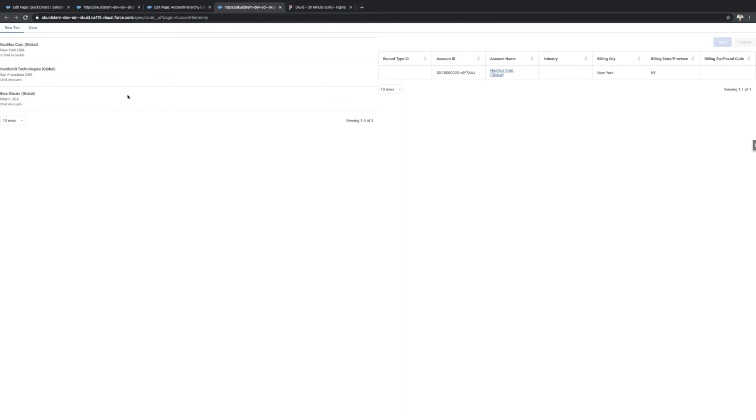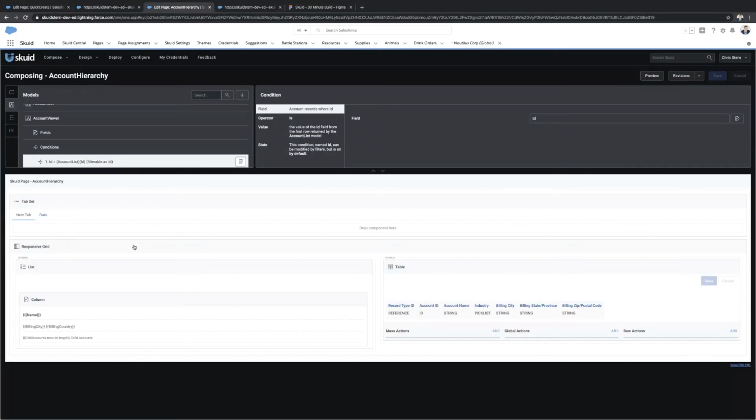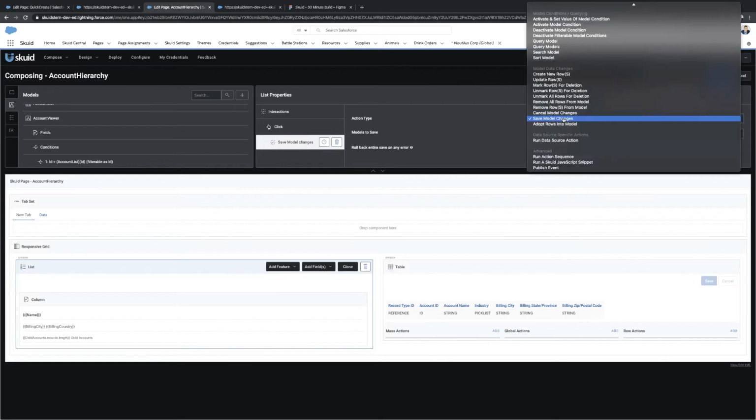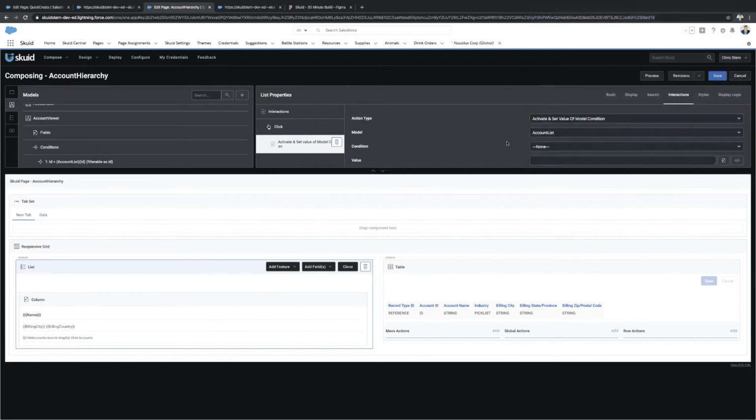We don't have click interactions yet on this list. So we're going to want to do that and make sure that if I click Humboldt, that this is updating to Humboldt. So let's do that. So on the list component, there's the interactions property. And so we're going to add an interaction. It's going to be a click. And here in the action framework, we are going to activate and set the value of a model condition, because the model condition we want to activate is the one right here for account viewer, the one that we made filterable, default on. And so we are activating that condition in the account viewer model, and that condition was ID.